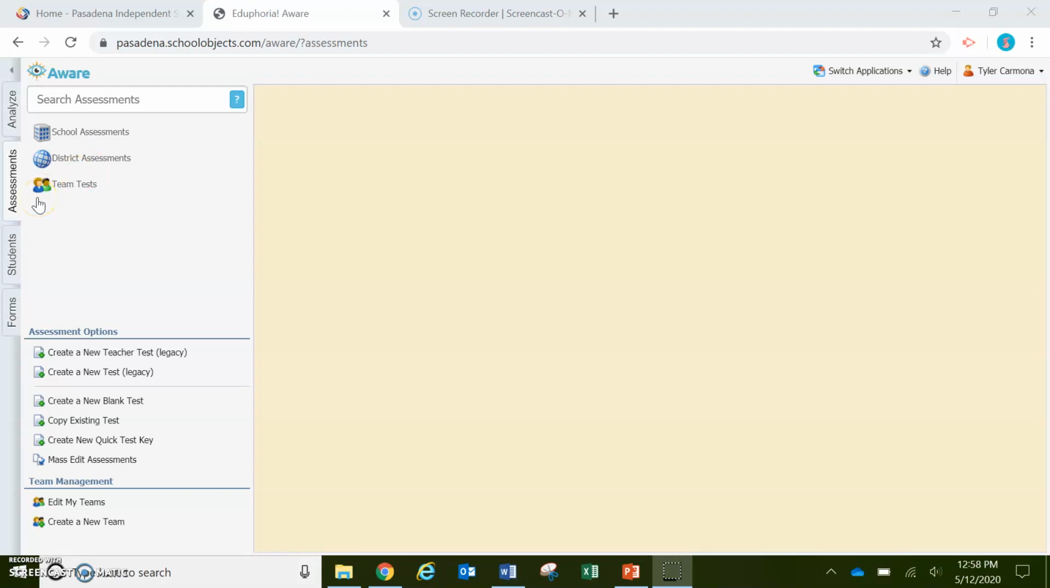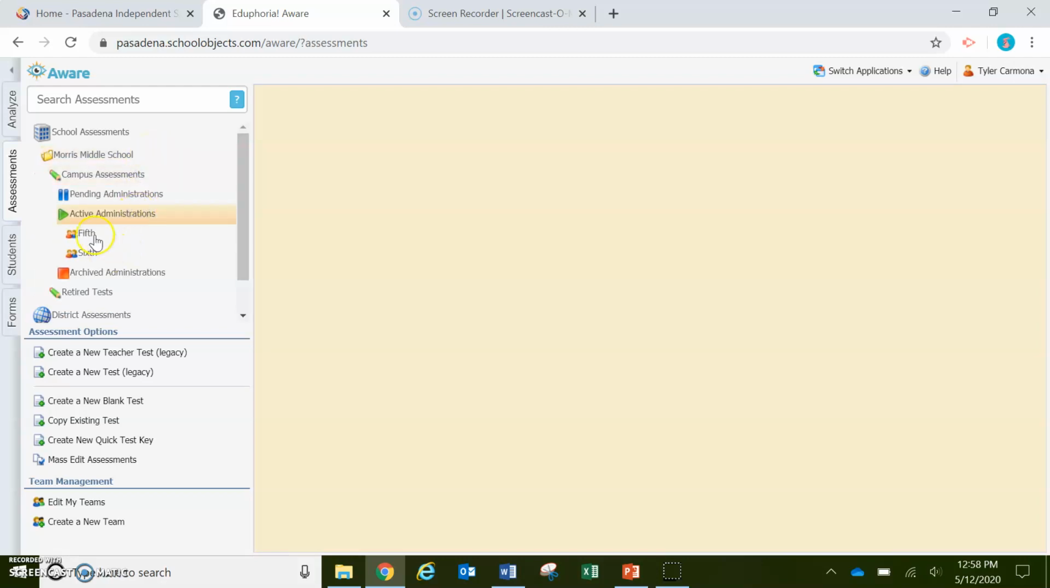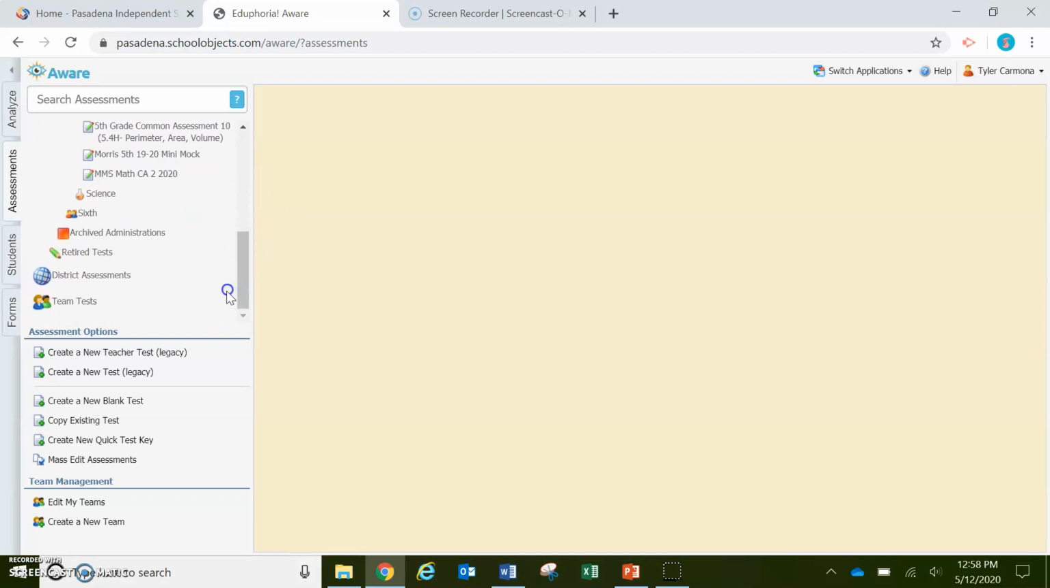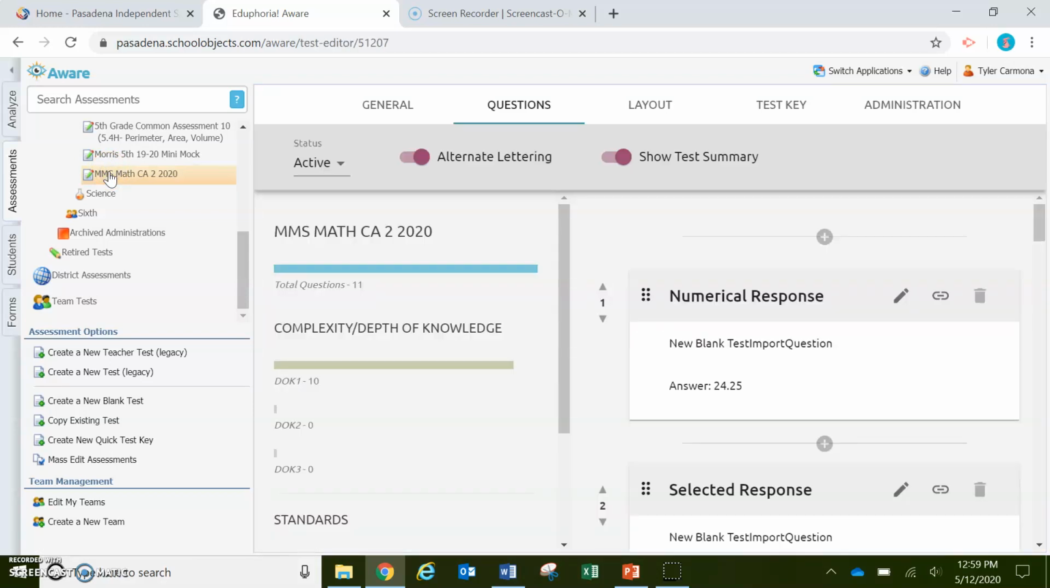Once you have logged into Aware, navigate to the Assessments tab. In this example, we will delete a school assessment. Click on School Assessment, then drill down to the location where you have the assessment saved. Once you have located the assessment, click on the General tab.